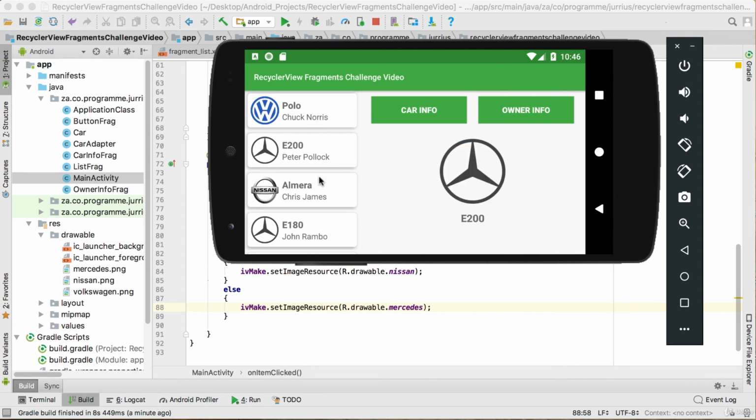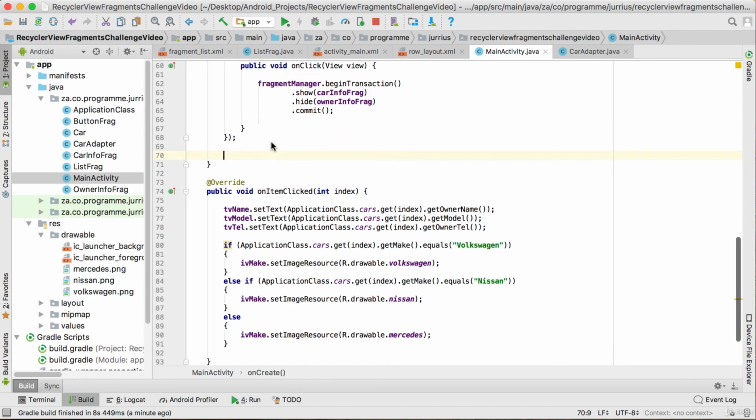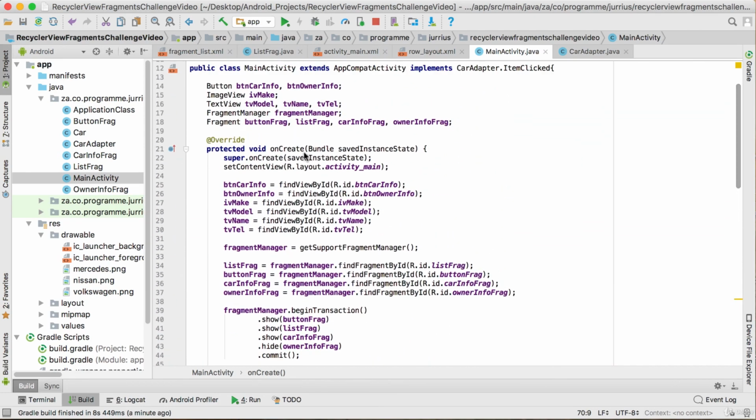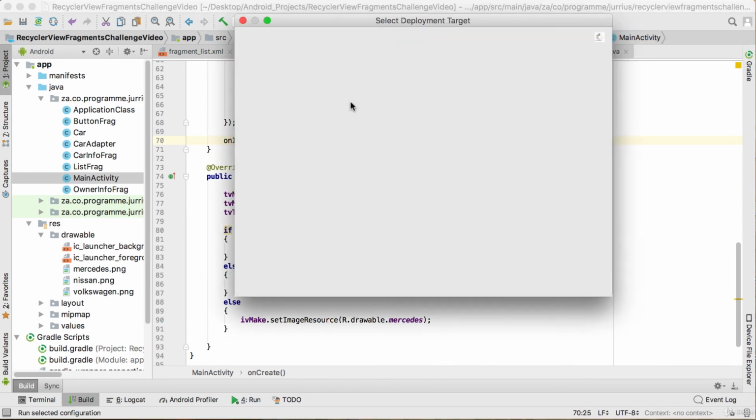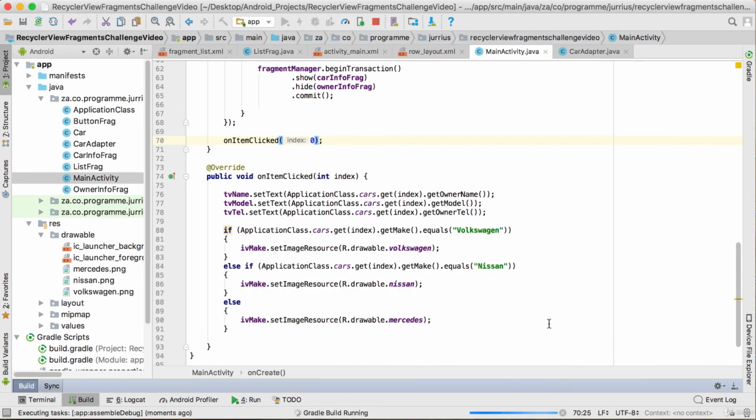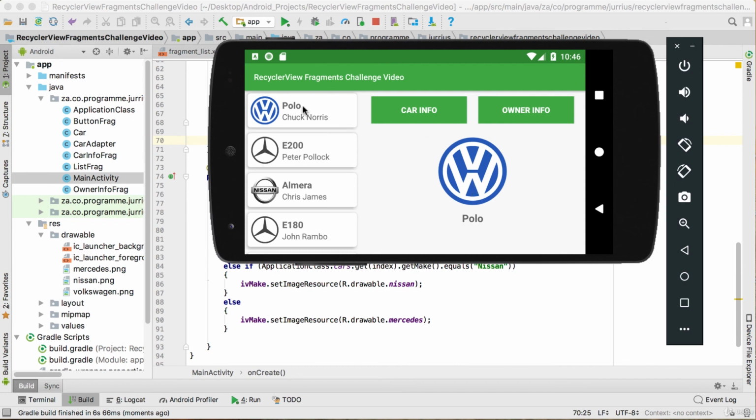But when we started right at the start, it's not showing anything. So the only thing we'll need to do is somewhere inside of your onCreate, we can just call this method. So I'm going to call onItemClicked and passing in the 0 value there, which will click the very first item basically. So if you run this again, there we go. You can see that Polo and Chuck Norris is the very first one that was clicked.